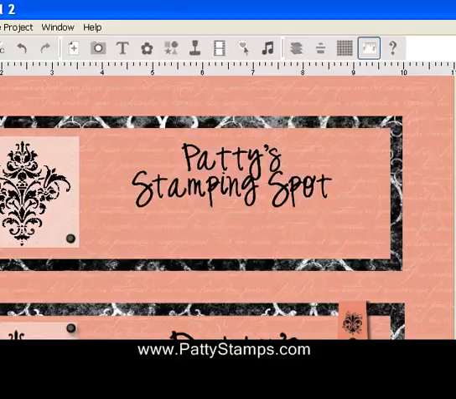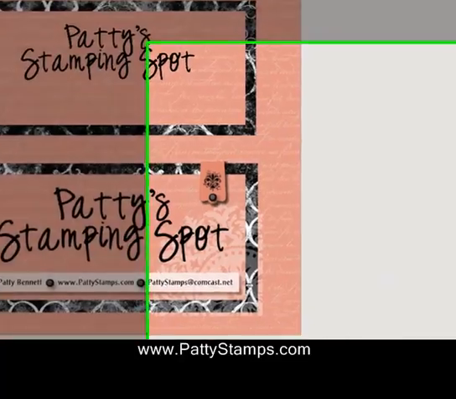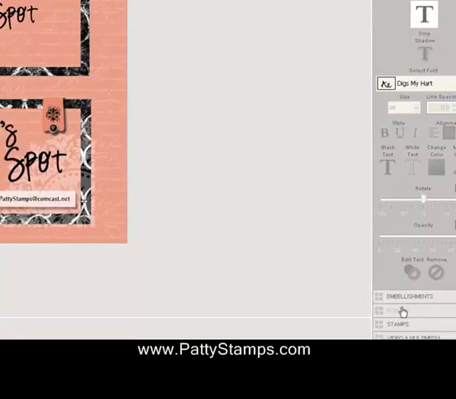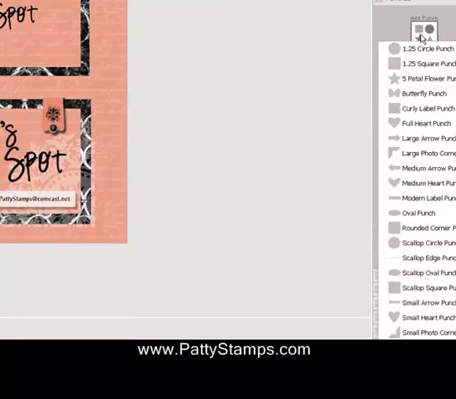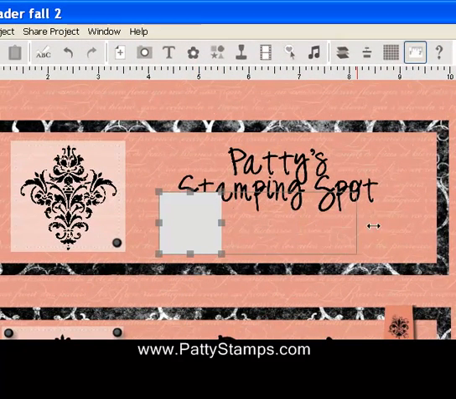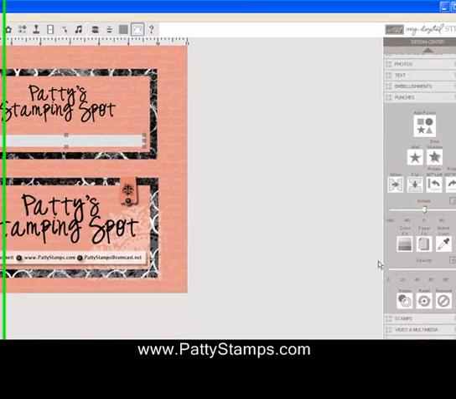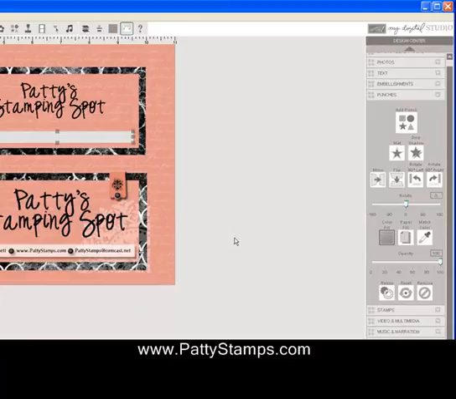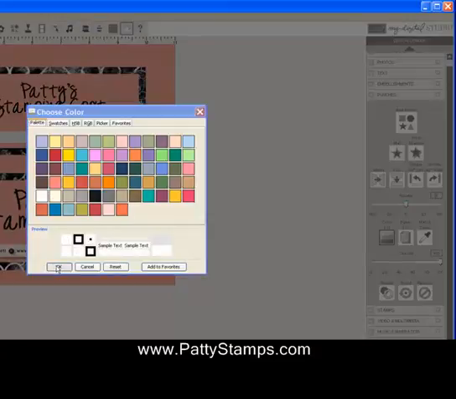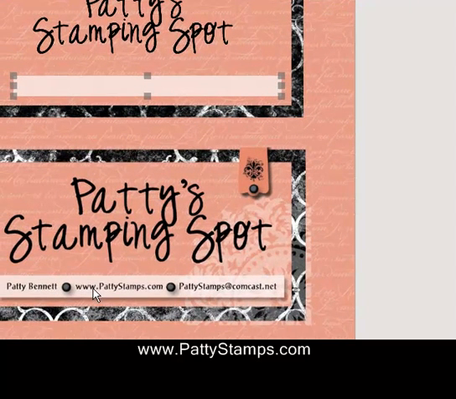And then I did another box down here that looks like a piece of vellum. So again, same idea as the other box that we added. I added a punch, started with a square, and I sized it to the size that I wanted, filled it with white, and then changed the opacity so that it wasn't quite so bright. And I added my text in there and two more brads.